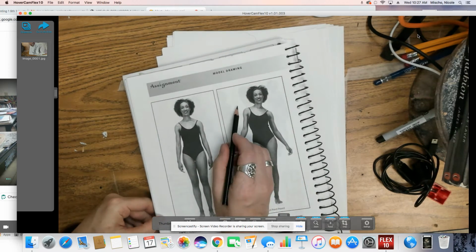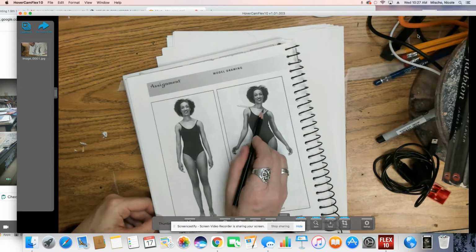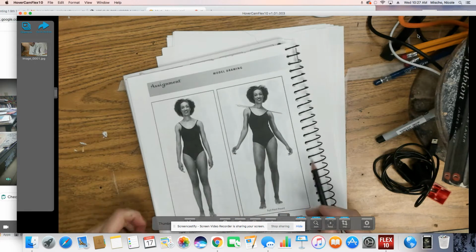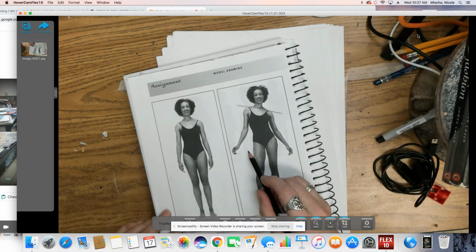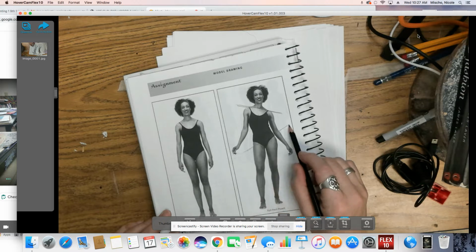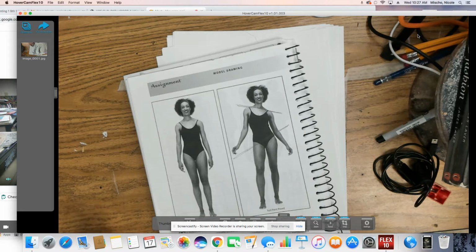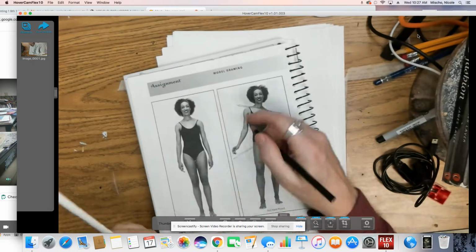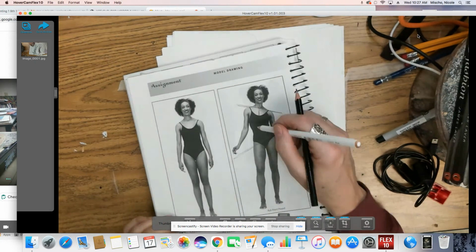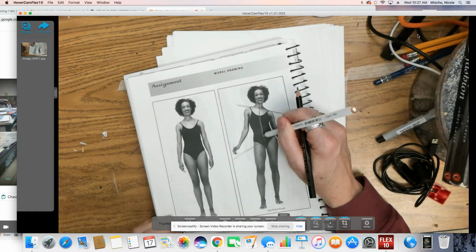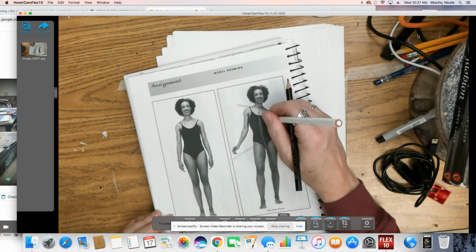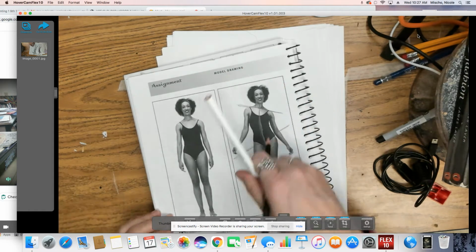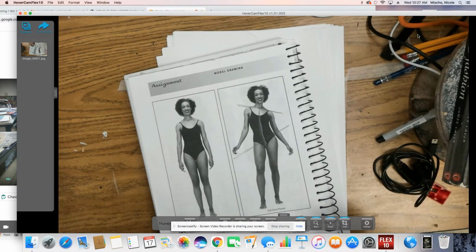So one of the things that you have to think about is these directional lines: a directional line for shoulders, a directional line for hip, and then the curve of the spine. So it's something like this. Very subtle. I mean, there's really not much to it, but it changes everything.